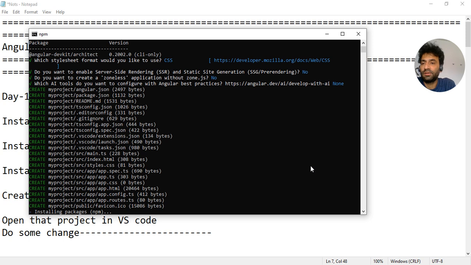It's basically installing all the packages which are required for Angular. It will take some time, depending upon your internet speed. If your internet is very fast, it will install all the packages fast, and it will create the project structure in your particular drive.